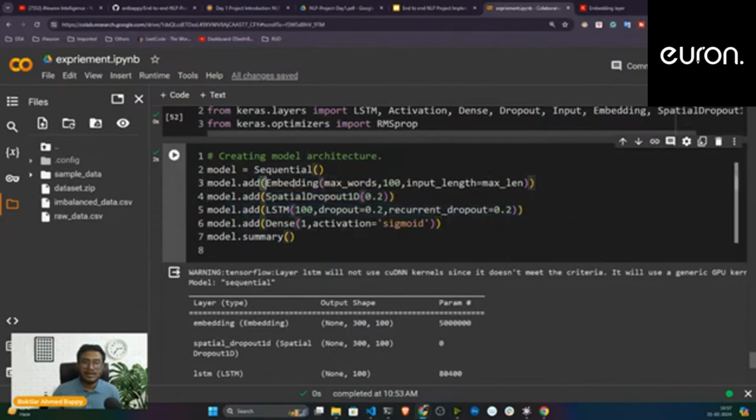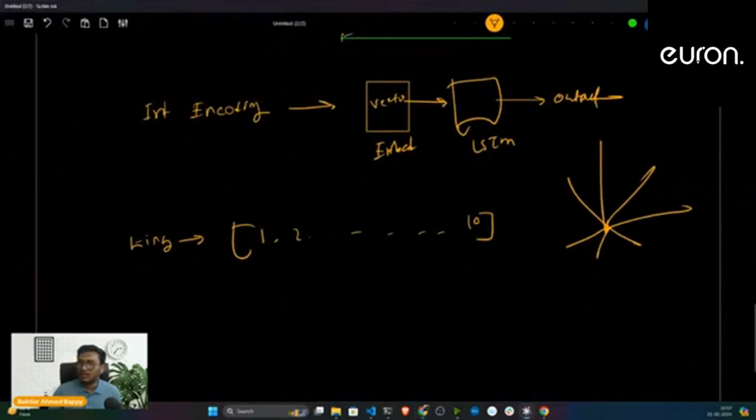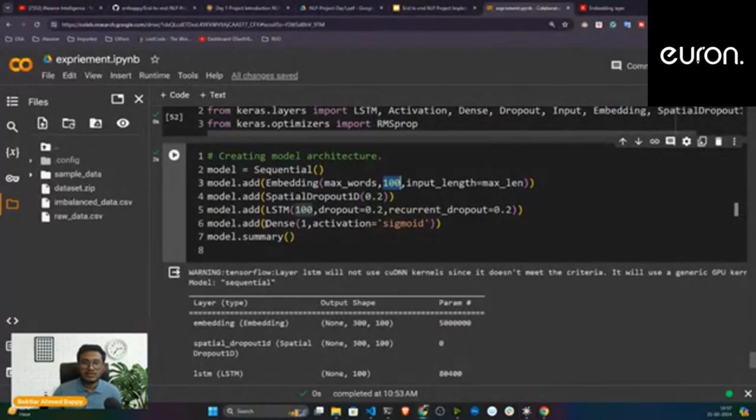Now see, embedding layer. What would be the output of the embedding layer? What would be the dimension of the output from the embedding? It should be 100 because here you have given 100. So one particular vector would be in 100 dimensions. This 100 dimension will go to your LSTM. LSTM input should be 100 dimensions.